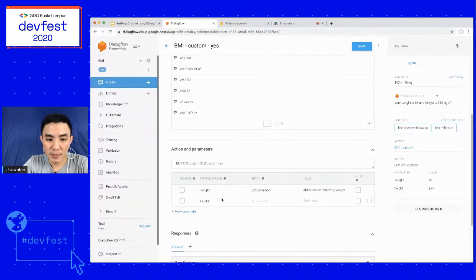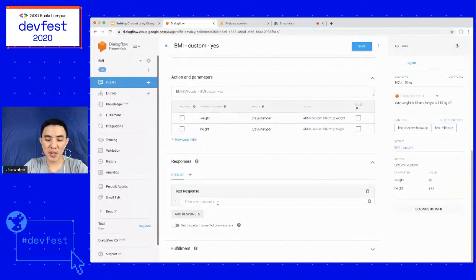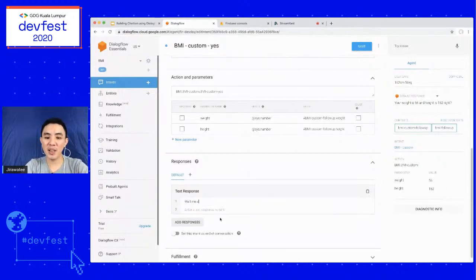And add one more for height, and sys dot number, and hashtag BMI dot height. Okay, done. And the response message: what message would you like to reply after you got the weight and height, and people say yeah? I will say, wait me a moment.